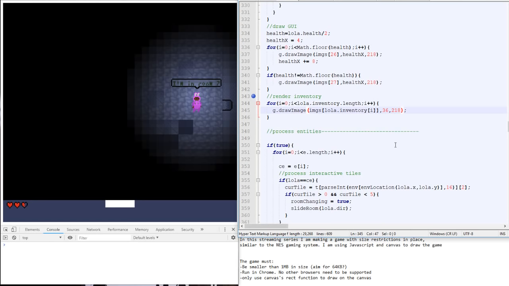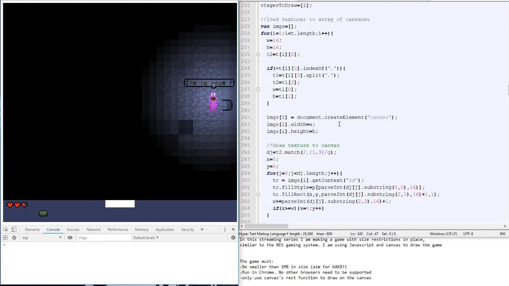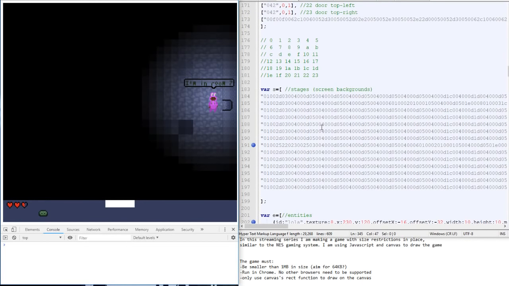218. We should hopefully get a... We got a slime! Okay, I guess 24 was the hex value, not the binary value then. It's also too low, but we'll sort that in a second.